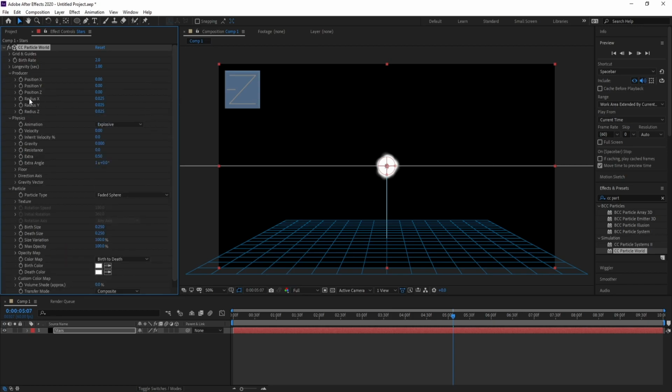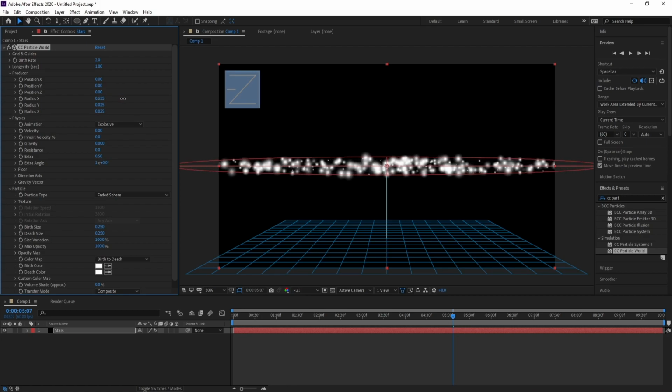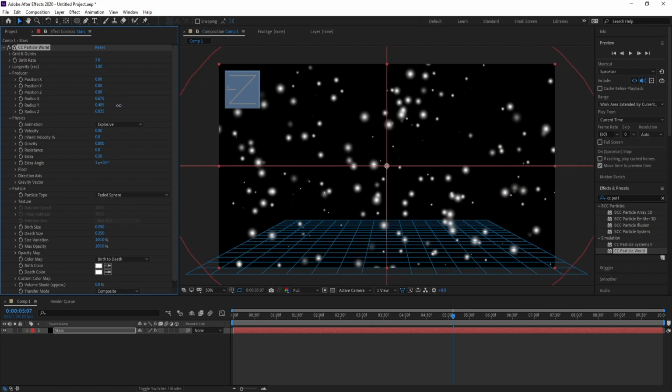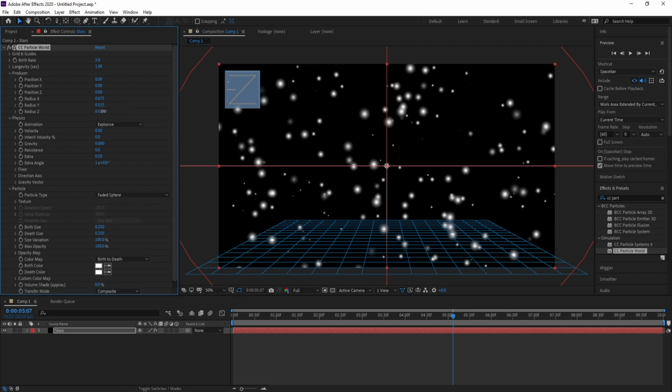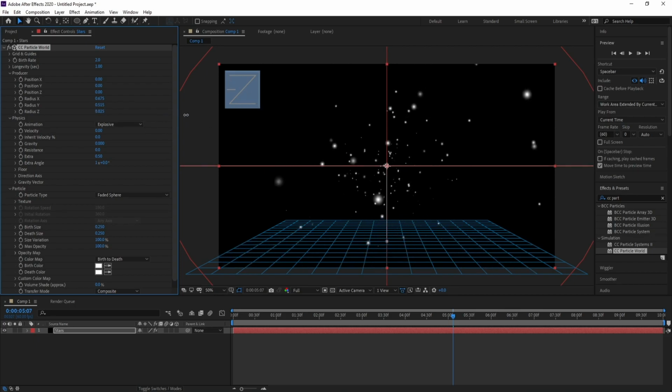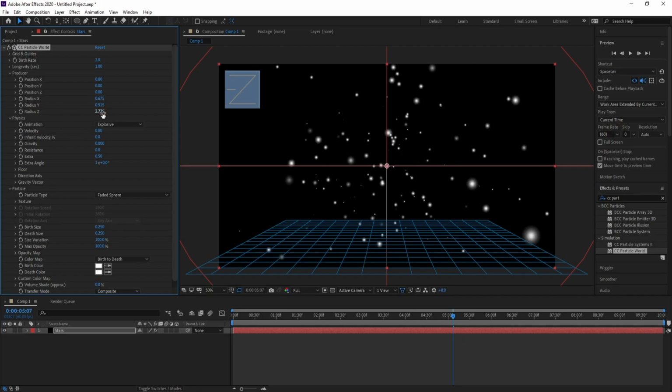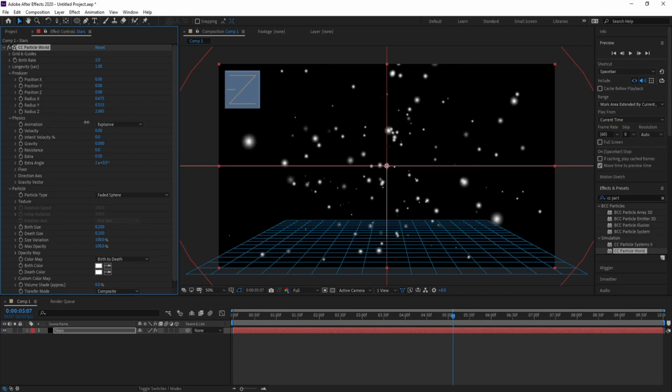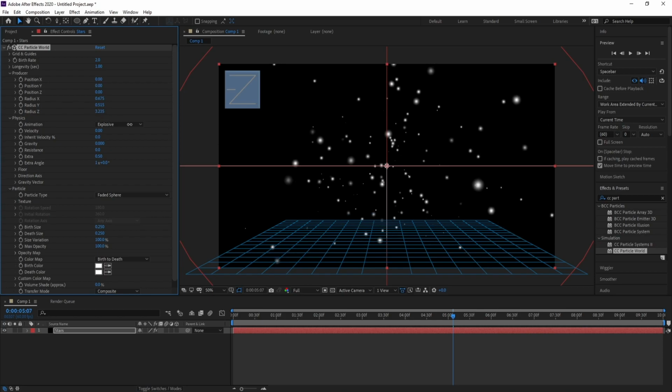and change radius X like this and Y and Z. Maybe Z around 3 like this.